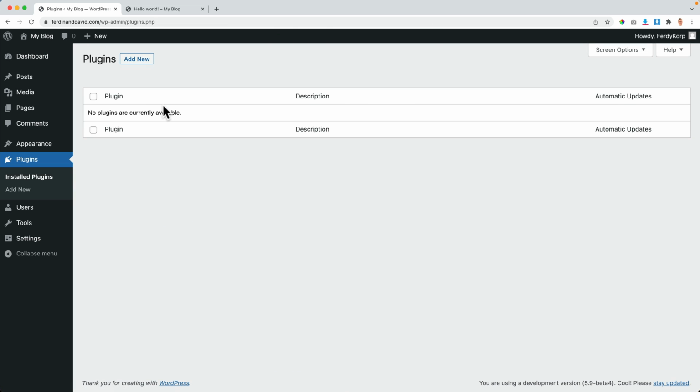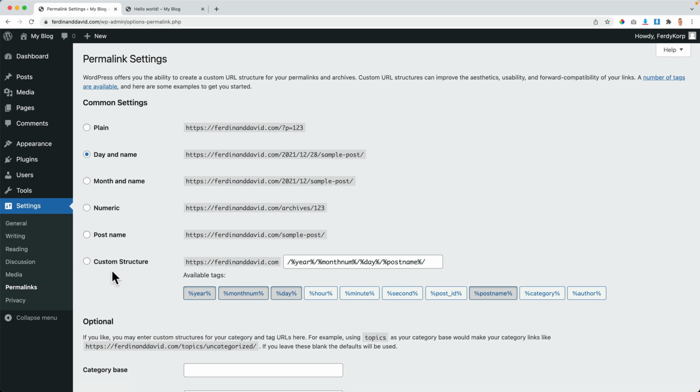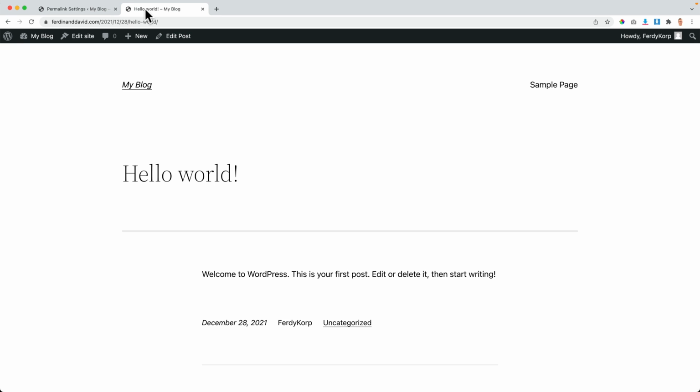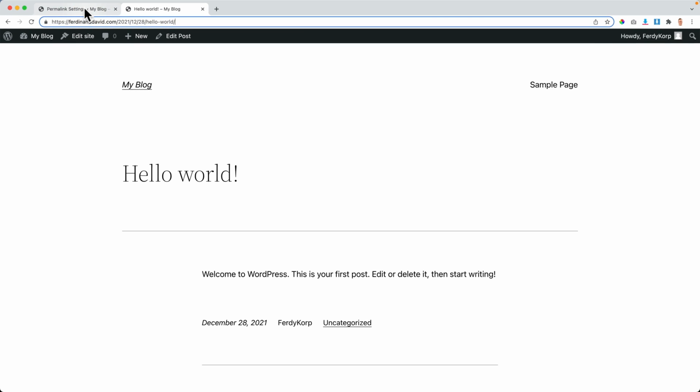Okay. Then I want to go to settings, permalinks. Right now, when we have a blog post over here, you see this, my domain name, and then the date. I don't want that. That's ugly. I just don't want that. I want to have my domain and then the title of the blog post, which is in this case, hello world. How can I do that?